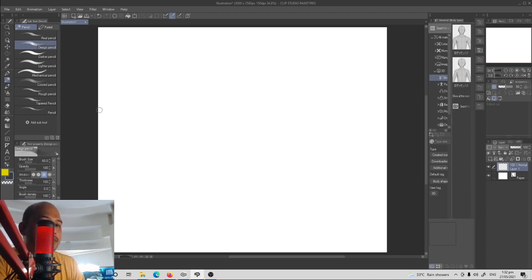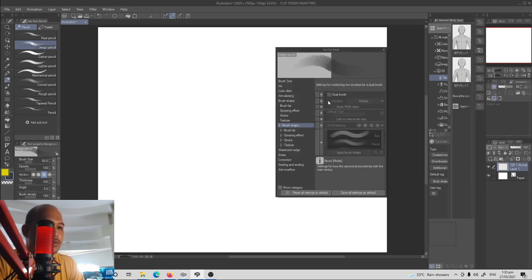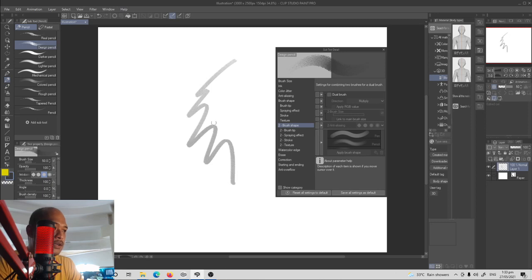What's good about this feature is that you have new tools. If you select your tool options, they added the dual brush. So if you want to create more expressive strokes, you can use the dual brush to do more expressive lines. For example, if you're using a pencil, we have here the design pencil.